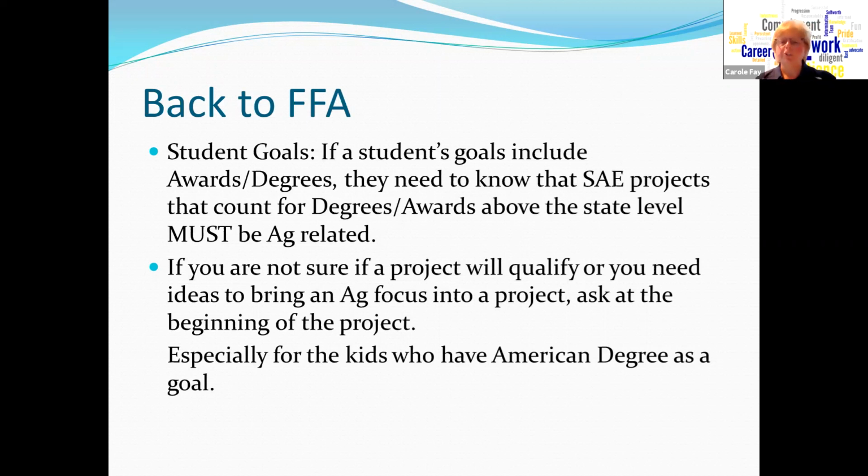So if you're not sure if a project will qualify, or you need ideas to bring Ag Focus into a project, send me an email.